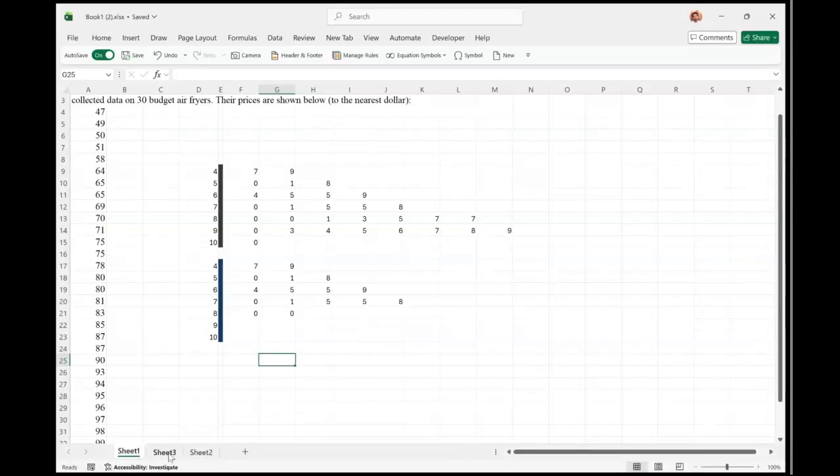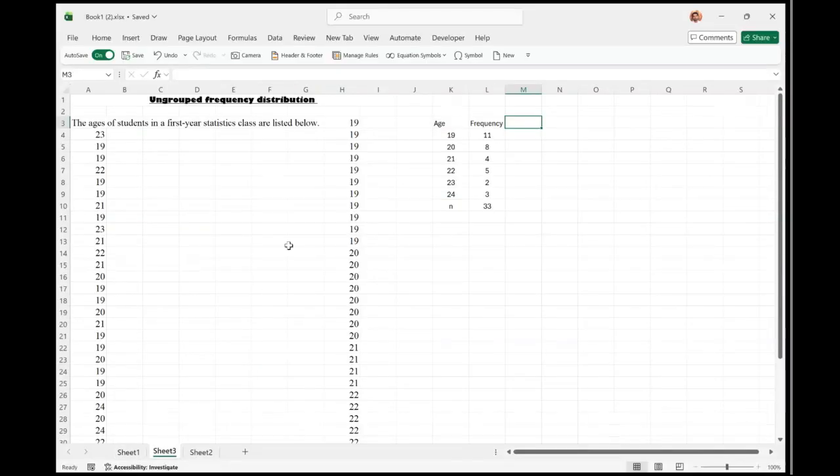Now let's look into the more important ones, which is the ungrouped frequency distribution. So basically what we are doing is we are given some sort of raw data. The numbers are given; as I said earlier also, when you are given certain numbers, that's called raw data. Now we're going to put it into tabular form. So the first one we're going to try and do is to put it into an ungrouped frequency distribution table.